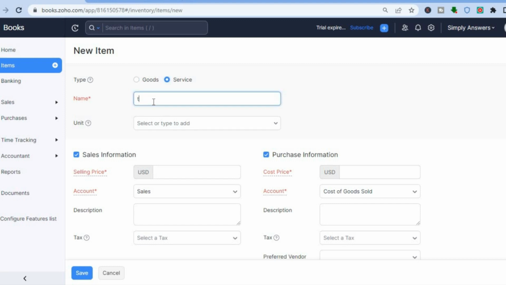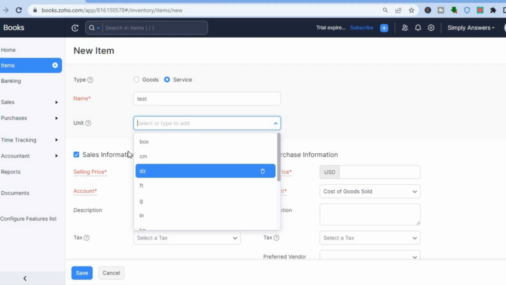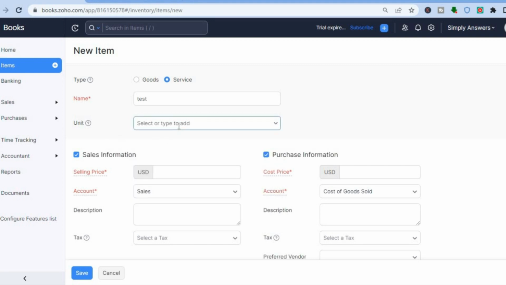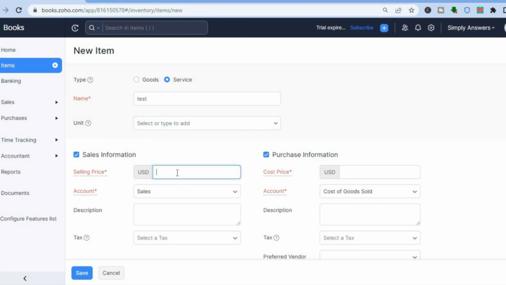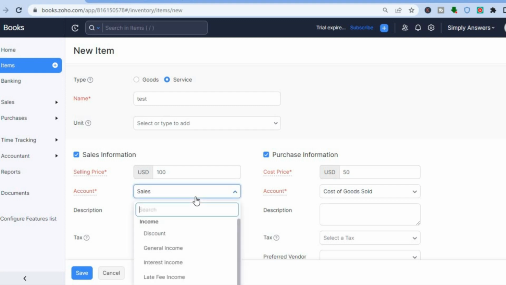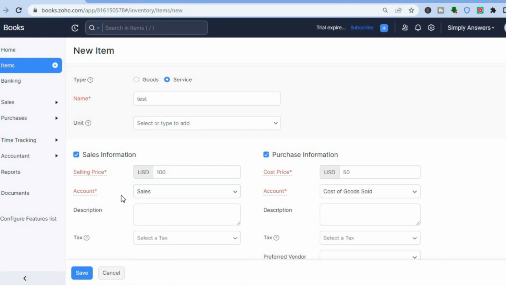So I'll quickly enter a new service right here. All you'll have to do is enter the service name. Then from there, you can add a unit if you want, depending on the type of item. So for example, if it is something that is sold in a box, or if it is sold per size, you can do that. Then below it, you're going to enter the selling price right here. And you can also enter the cost price. So let me enter the cost price real quick. Then after doing that, you can add the account. As you can see, the sales account. Then you can also add description right here, and you can add the tax. After you're finished, you're going to tap on save.